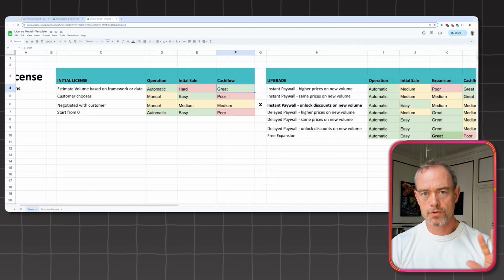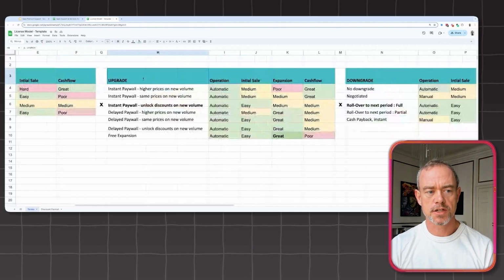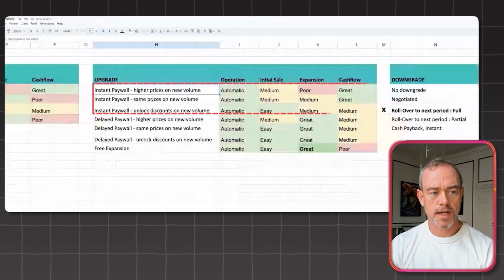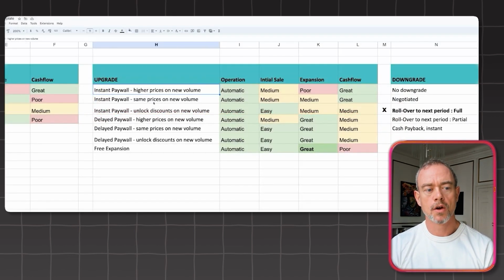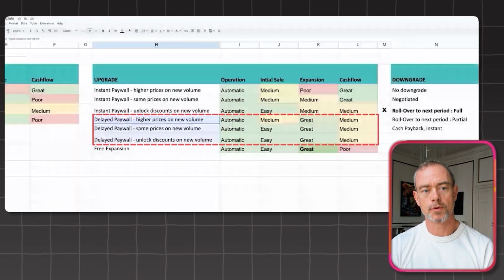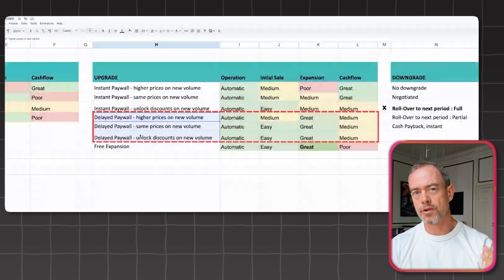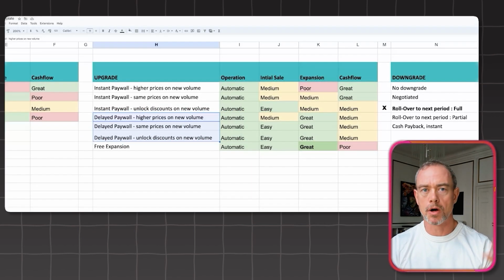Okay, so you decide on initial volume, then the customer gets going, and then you have the upgrade path. So you have like instant paywall, which means they run out of users, and then you're saying, you cannot create another user, you need to pay. Or you have delayed paywall, which means that they run out of users, and then you let them create a few more, and then at some point, once they're, let's say, 20% above the initial license, you call them and say, hey, you're using it way more than we agreed, we need to do something.